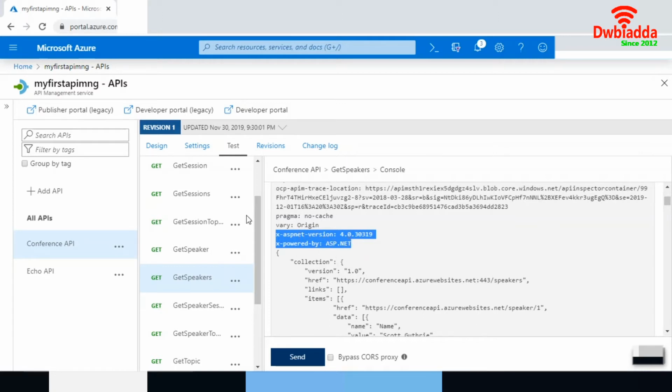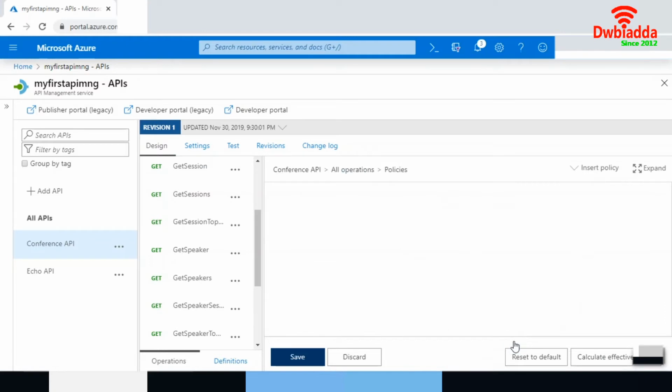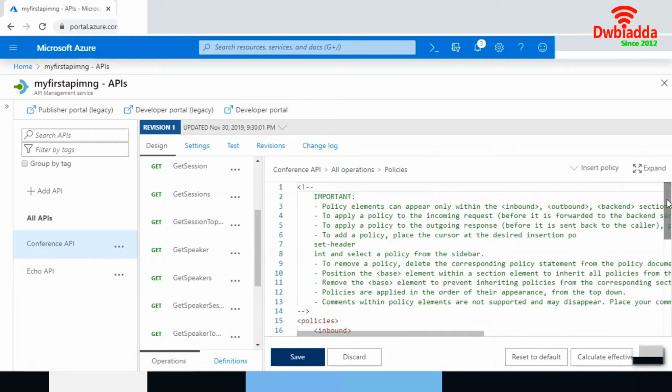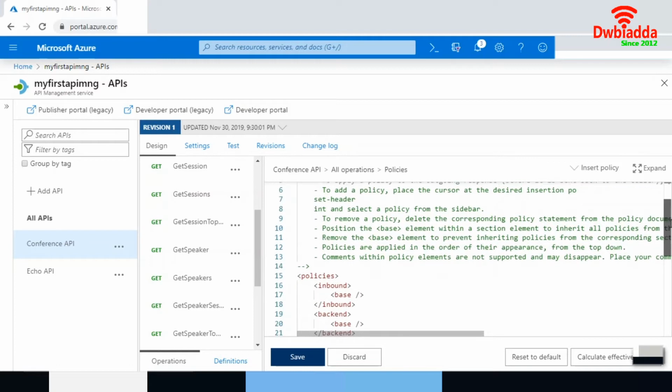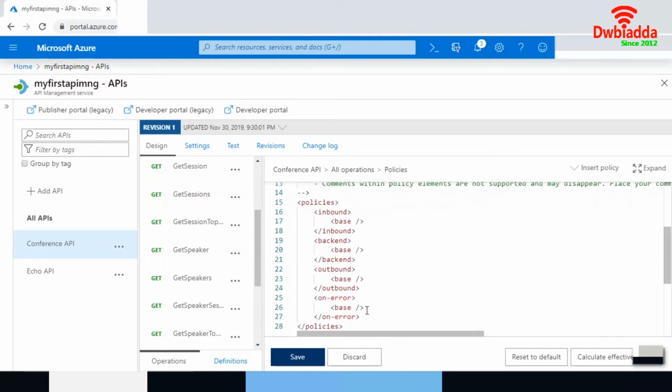For that, I am going into the design option here, and I am going to set outbound processing policies. Here I have an option called the policy editor. So let me go into the policies here. Normally you can add an inbound, backend, or outbound policy, or one for in case of error, if you want any policy. For my case, I want to remove the response header whenever it is sent back to the end user. So I'm going to add this policy in the outbound.